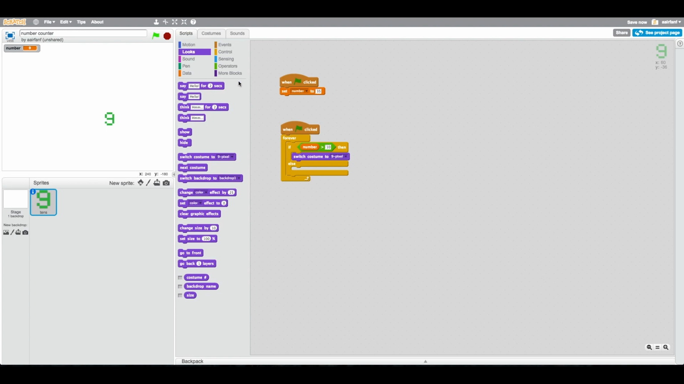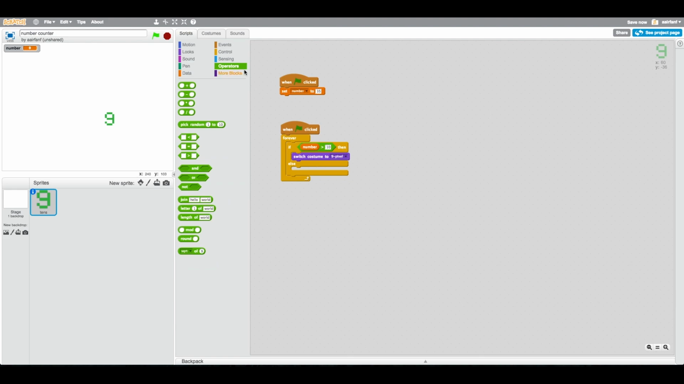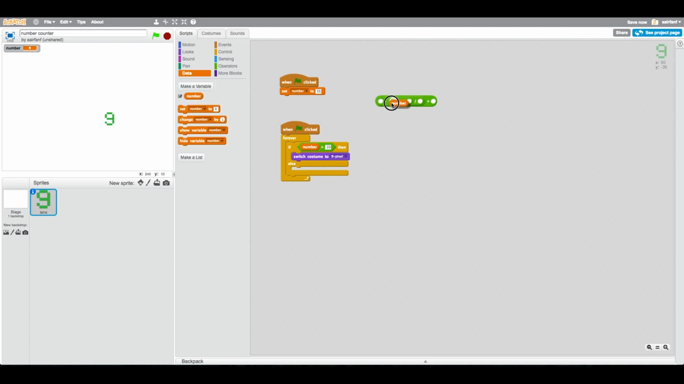Then go into operators and drag in a plus. Drag in a minus into the first one. Drag in a division into the second one of the first one. Drag in a mod into the first one of the division. And then go into data, drag in number here, drag in number in the second one. And then make this mod 10.